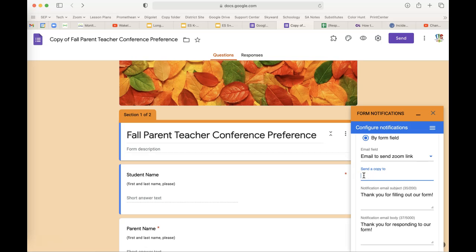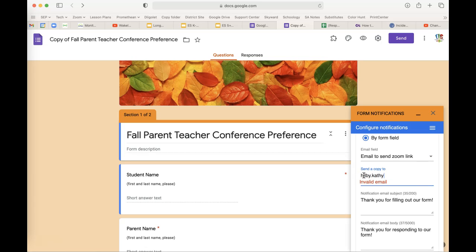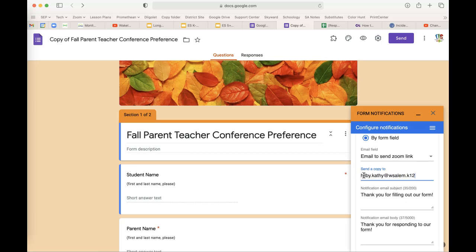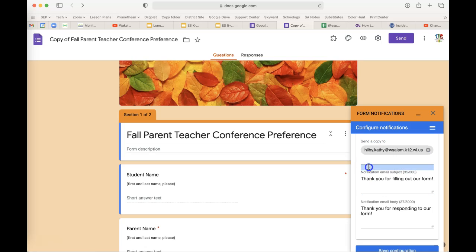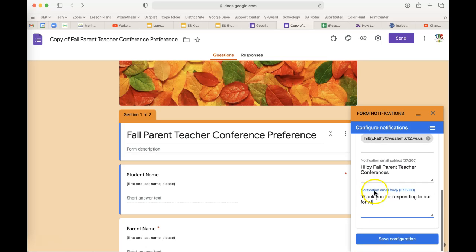As an example, I'm going to put my school email in here, because I want to see how it works. And then this is what the subject line is, and I'm going to change this. And then the next section here is what the body of the message is going to say.